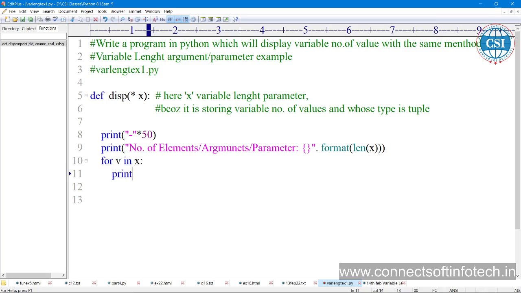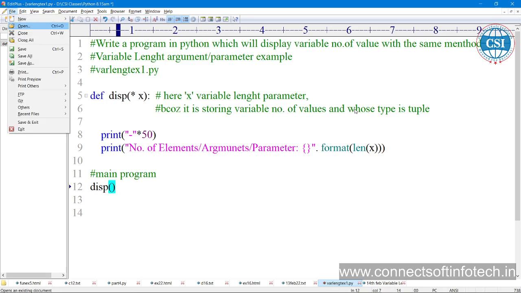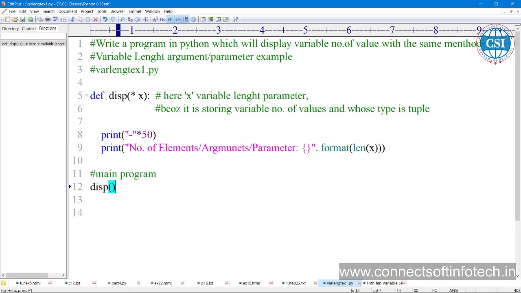So I want to print all these values. First of all, look here. So I want to call this function, go to the main program, and call here disp, and we can pass the argument. Suppose we pass nothing here, so save it, and let us see what is going to be printed.